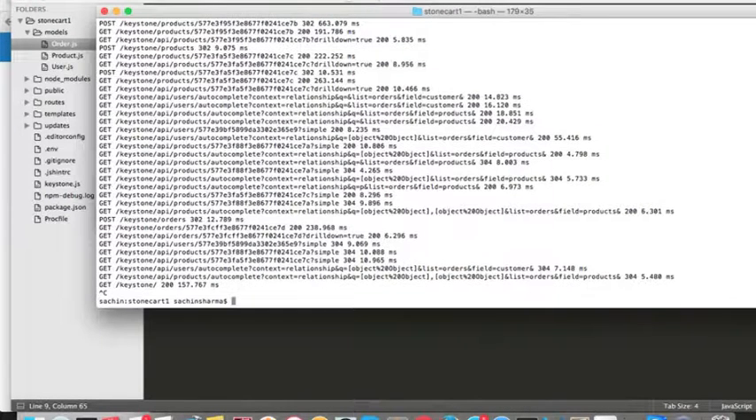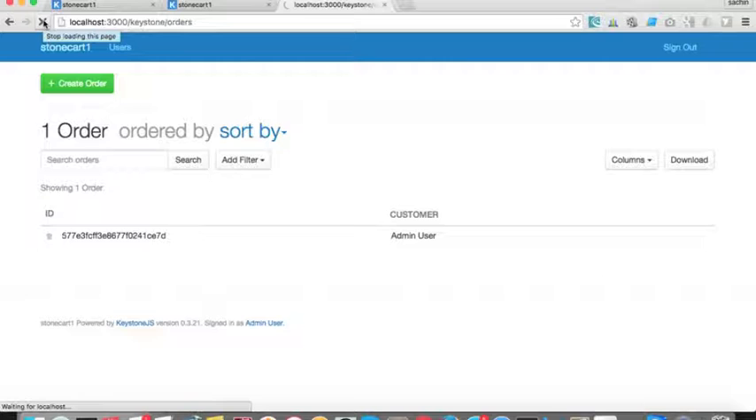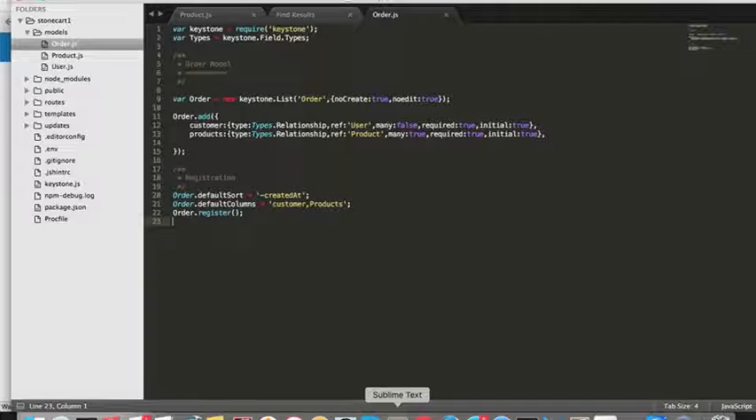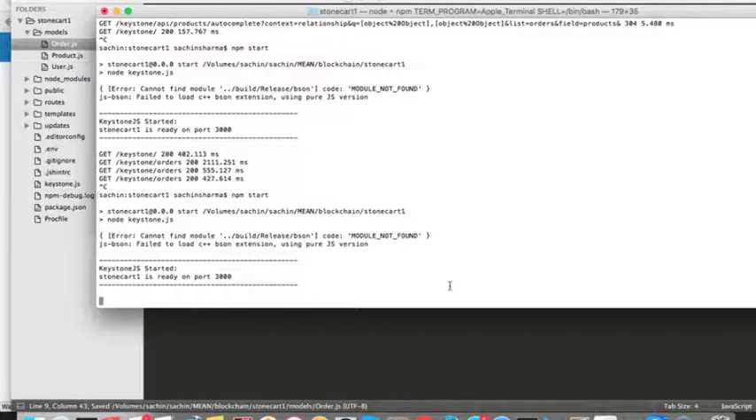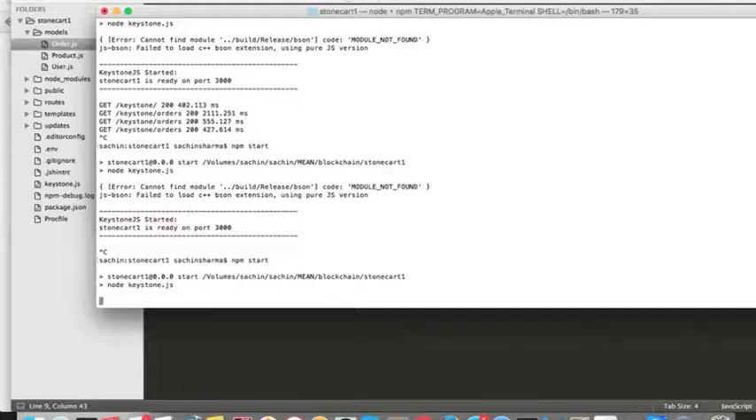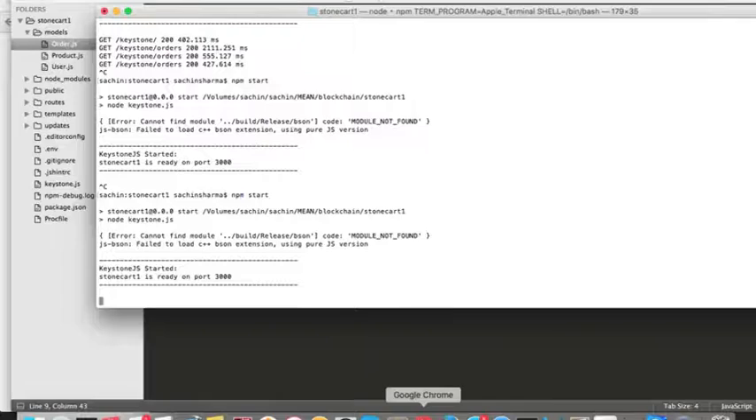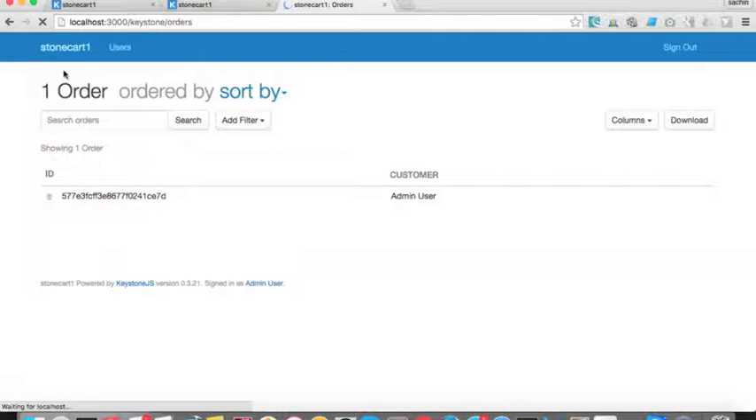Let me restart. Okay, this C is supposed to be small. It's again a spelling mistake. Now you cannot create order. Only product can be created from admin panel.